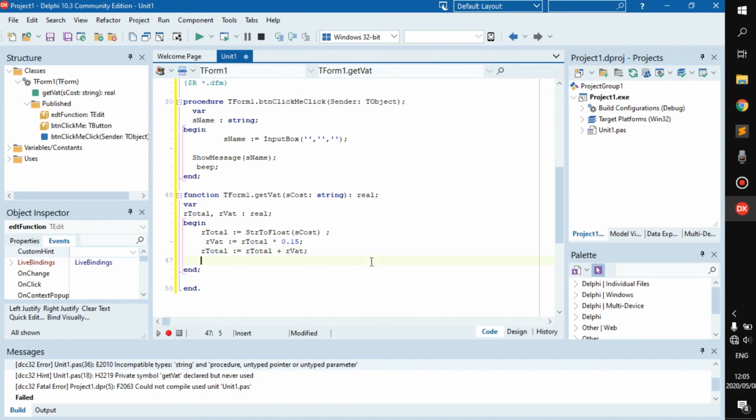Now this is basically the basic procedure to find out what the cost will be of this product or whatever you're buying with the VAT included. So you give the price without the VAT and it will work out what the VAT is and give you how much you have to pay when you include the VAT.